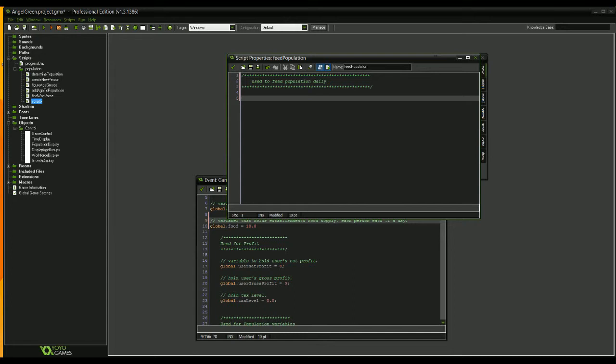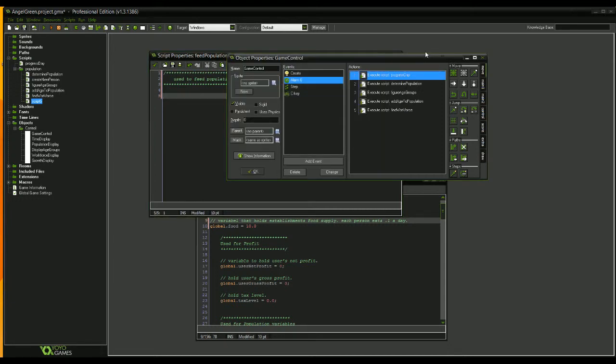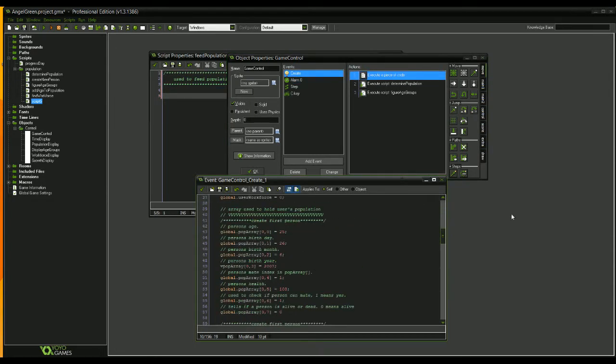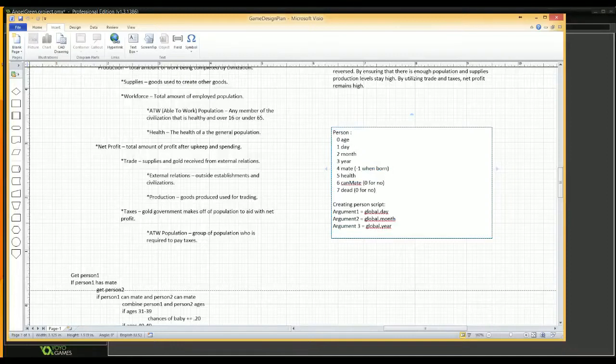So we know global.food is our indicator. What we need to do is actually, in my creative end, my game control, I'm going to have to modify some stuff. So we'll have to reopen Visio here, and get this going and say 1, 2, 3. 8 is for is fed. Is fed. 0 for no.